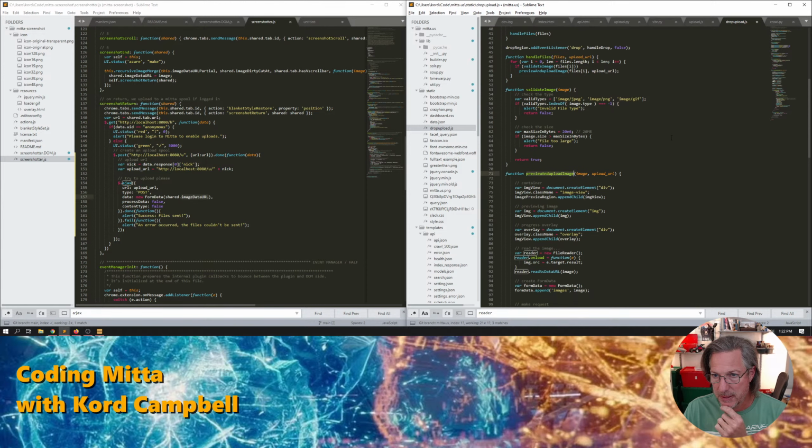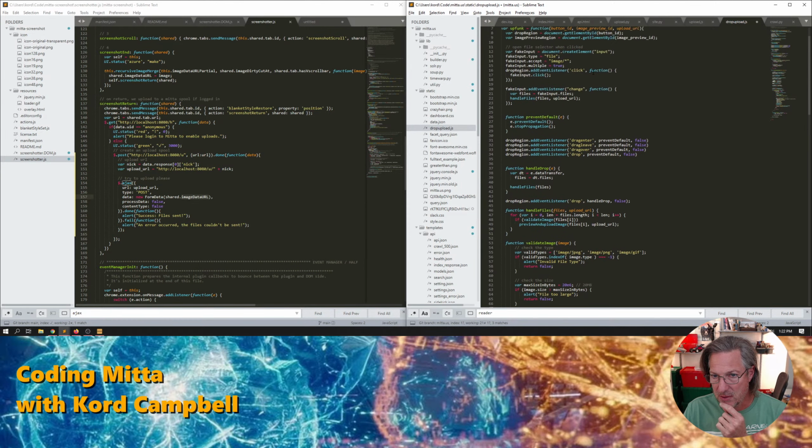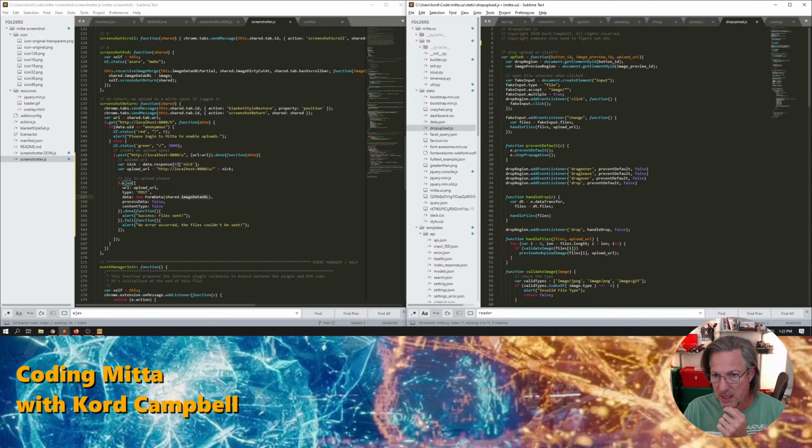Files, upload URL, preview and upload image, images, files, handle files equal fake input files, fake input equals blah blah blah. Well, that's not the case over here.